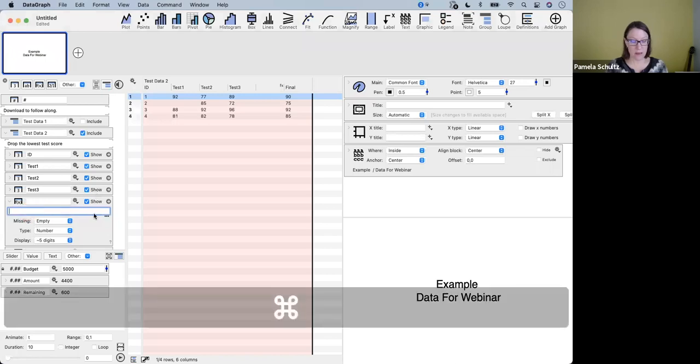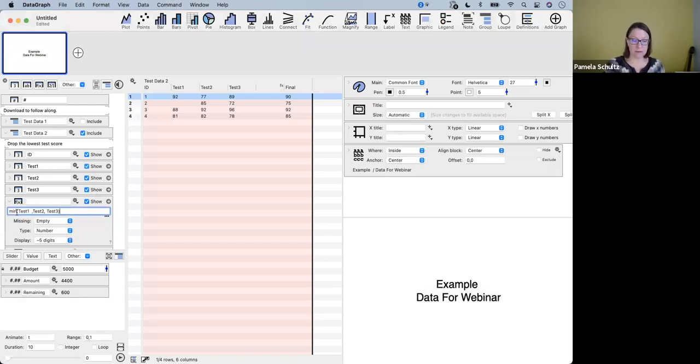So here's my function, and it's for finding the minimum. I will say minimum, MIN, and then in brackets, I have each column where I'm finding the function within that row. It's looking at each discrete entry within that row, and you can have as many as you want here. This is the grade that I want to drop.